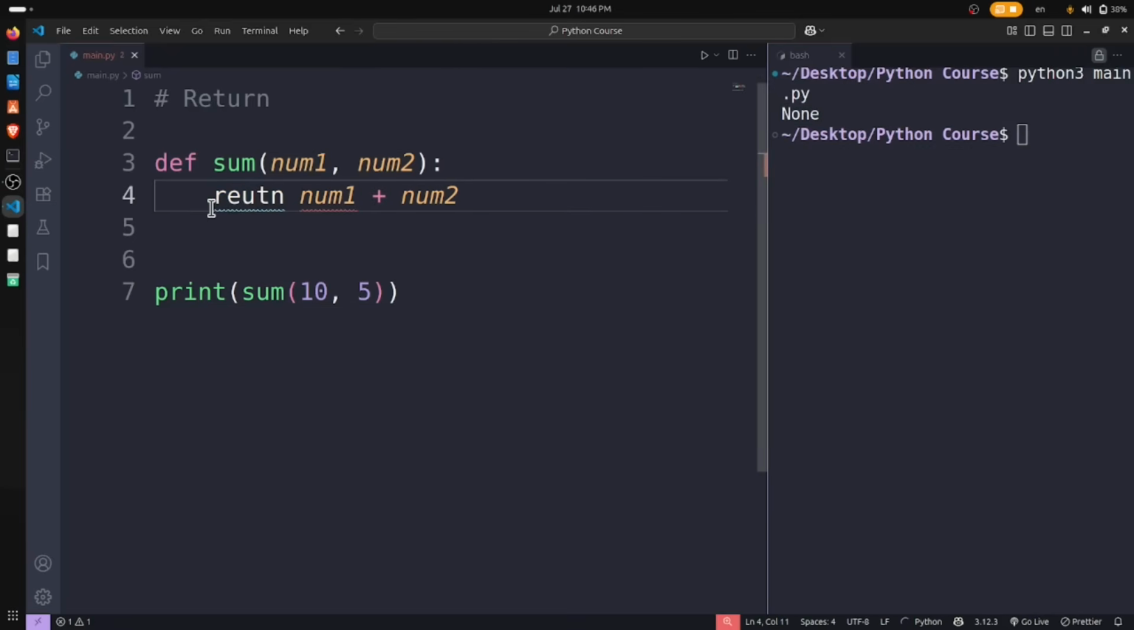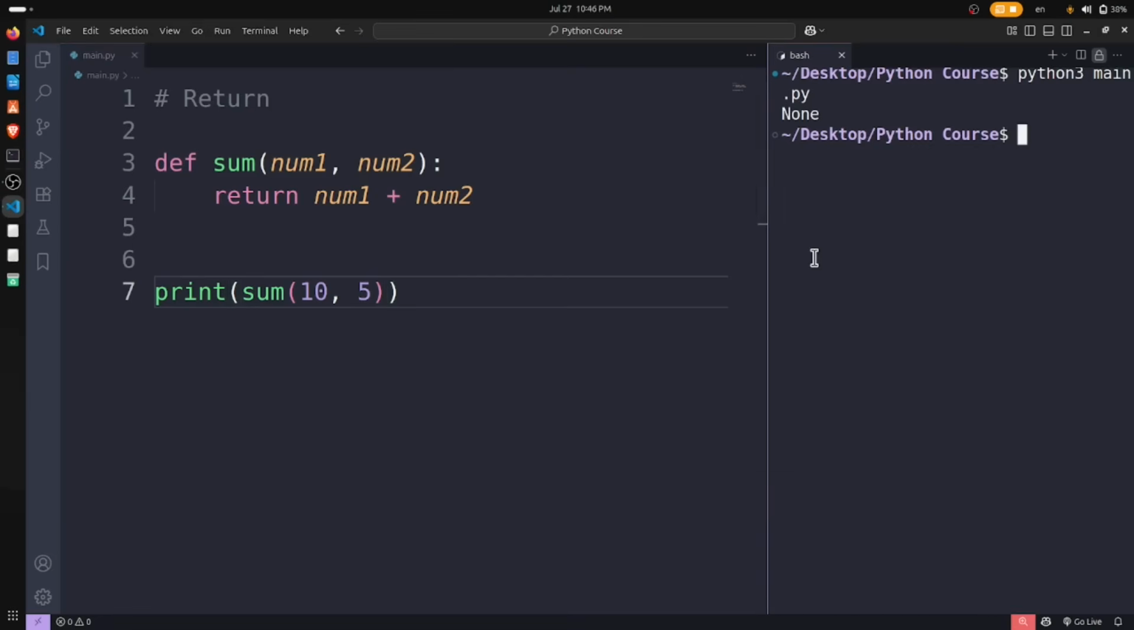We have talked about this keyword. Let's just return num1 plus num2. Let's see. It's 15. Before that, it did not print anything because it did not return anything. It just returned None. None means nothing in Python. This is a very special data type as well. Now it will return a value.